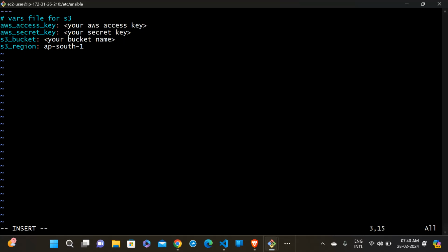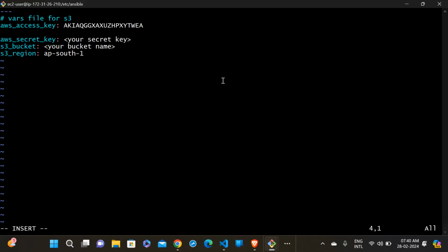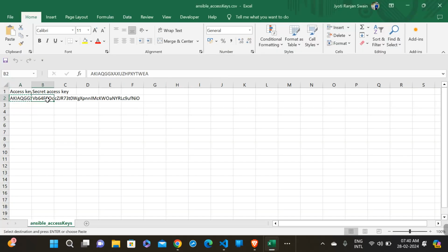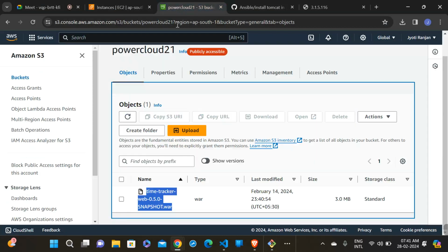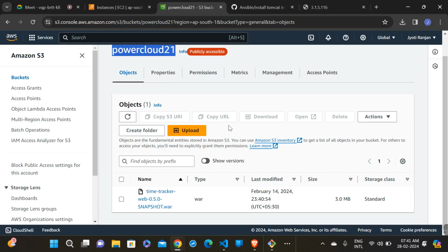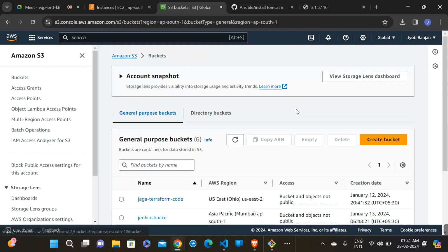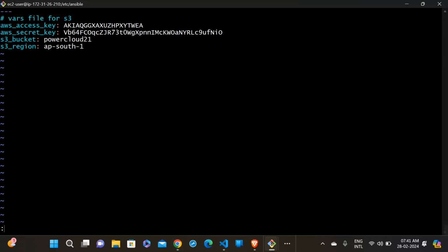Okay, and we have to provide the AWS access key. Just remove this one, and here is my access key, paste it here, and also the secret access key, copy and paste it here, and the bucket name. Where is the bucket name? This one is the bucket name, paste it here. And again the region, I think this is the same region. Let's go to the region. Okay, ap-south-1, I think this is fine. So I have saved this one.